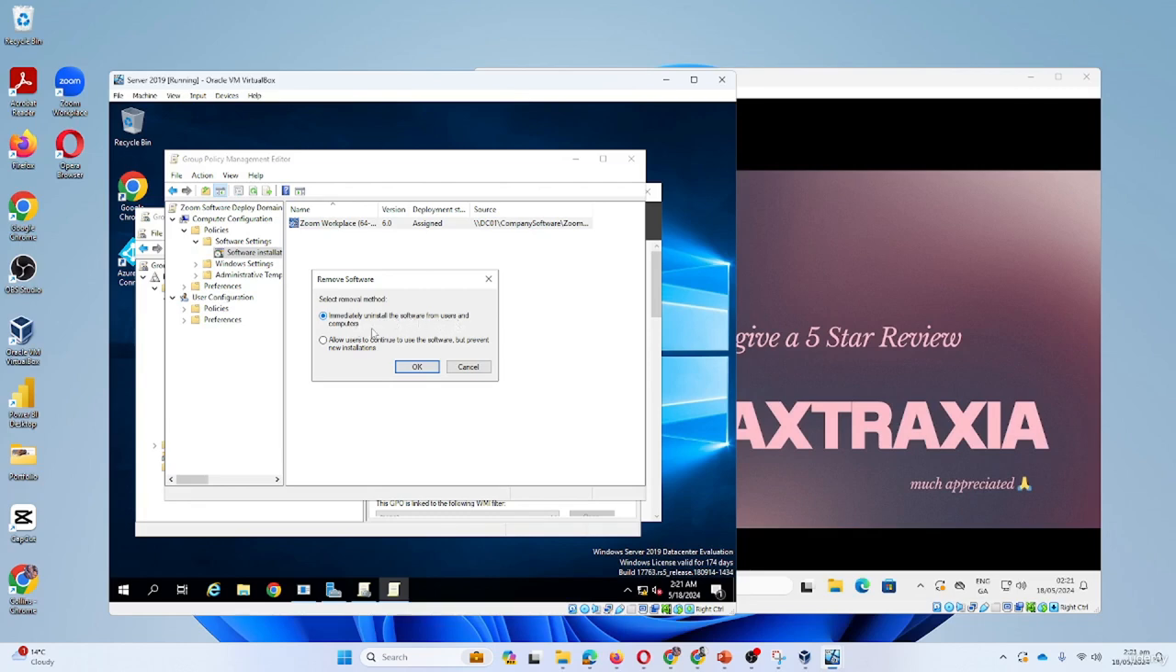So if we click OK and we do a gpupdate, we go back to the machine, we do a gpupdate, and then we reboot or we log off or whatever, Zoom would disappear. So it's just basically the same process when you're installing and uninstalling software.